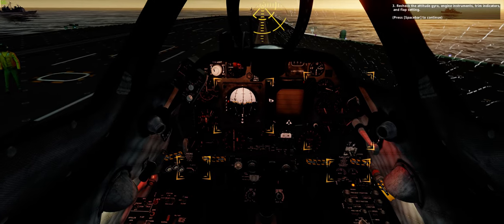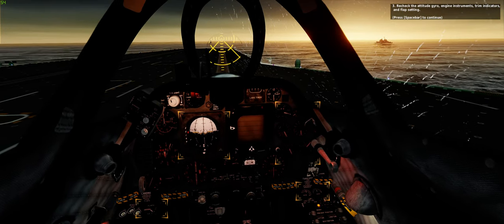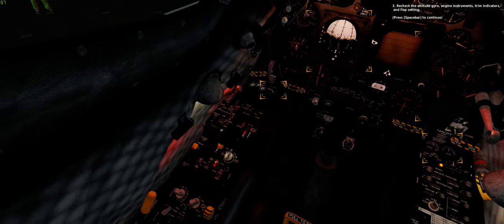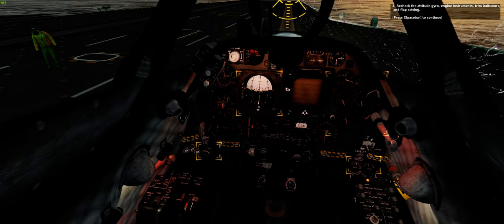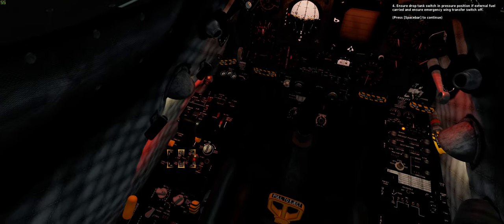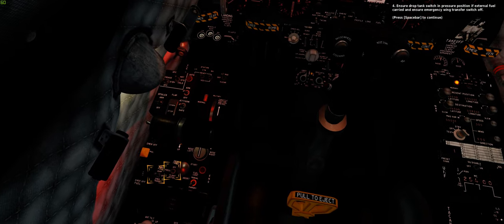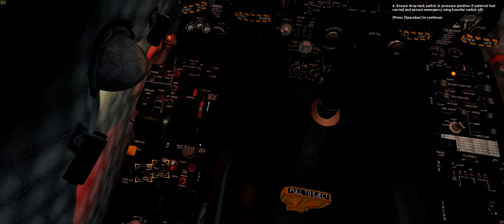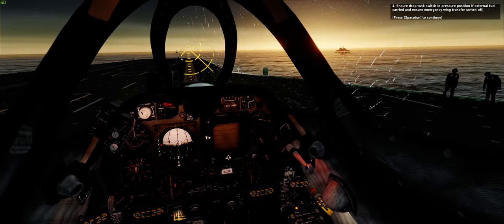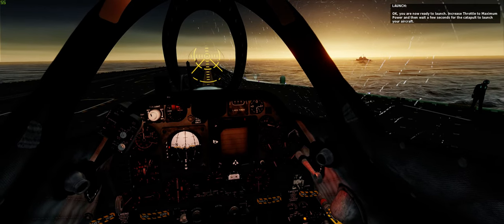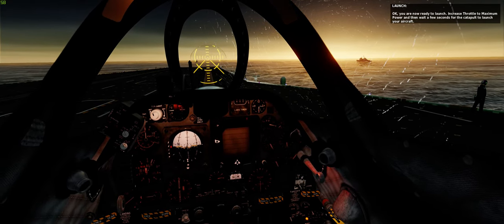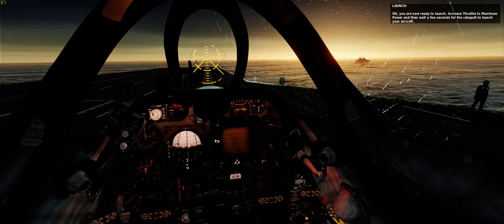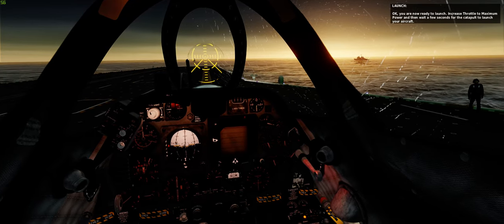Three. Recheck the attitude gyro, RMI, engine instruments, trim indicators, and flap setting. Four. Ensure drop tank switch in pressure position if external fuel carried and ensure emergency wing transfer switch off. Okay, you are now ready to launch. Increase throttle to maximum power and then wait a few seconds for the catapult to launch your aircraft.